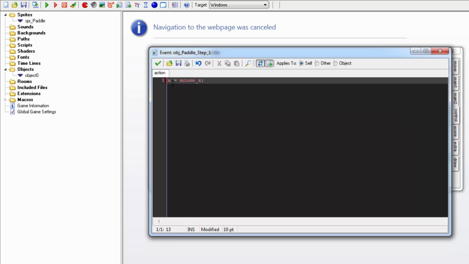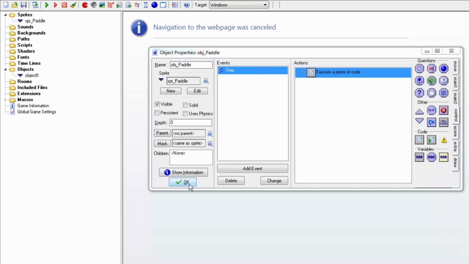So this step event is going to be run every frame of the game. It's the perfect spot to add code that'll update the position and movement of the paddle. By setting the paddle's x to the value of the mouse x, the paddle's going to follow the mouse across the screen, but only on the x-axis. So we just have to place the paddle in a room now, and we're okay to test.